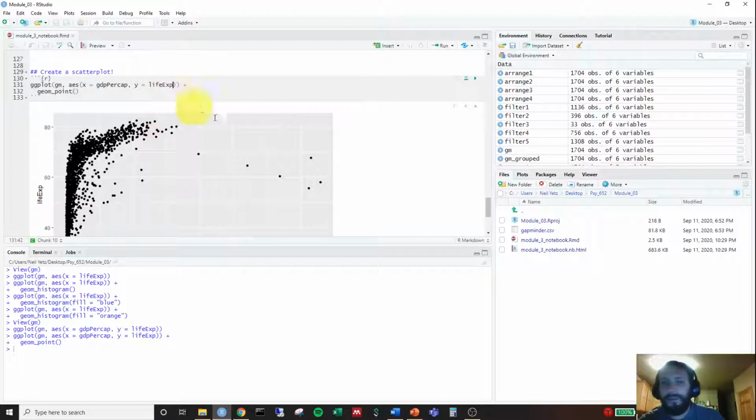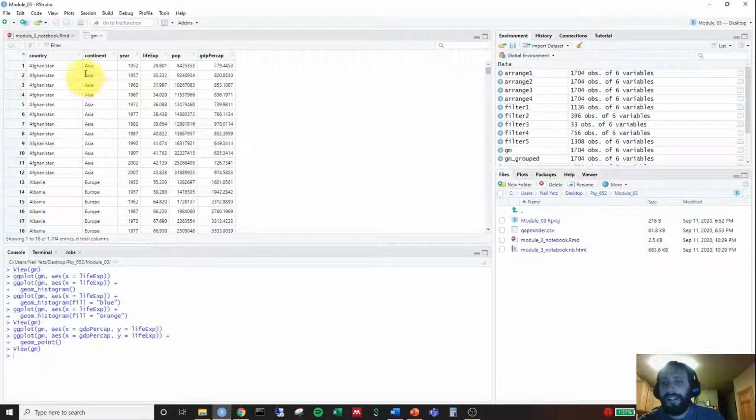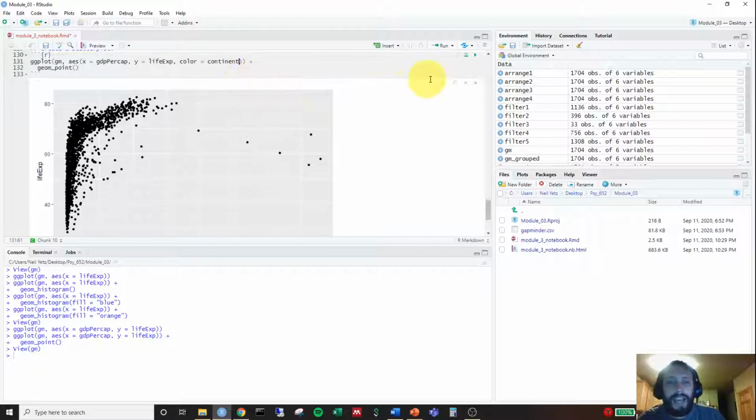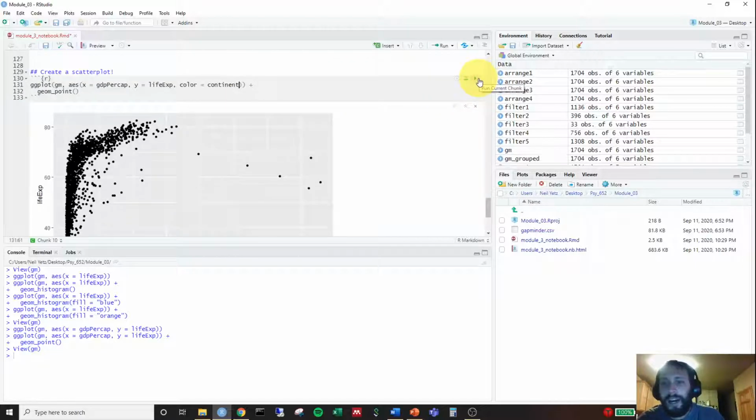So if I want to do that, let's go to our GM. We have continent that we can look at by, and we'll go ahead and map it by continent. So we can go ahead and do this. We can do comma color equals continent. You'll notice that whenever we're in the aesthetic function, we're always mapping something to some sort of variable. We mapped our x-axis to our GDP per cap, our y-axis to life expectancy, and our color to continent. And what's going to happen now, you'll see, is that it's going to highlight by continent.